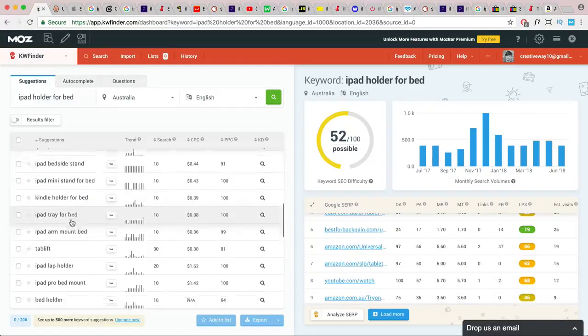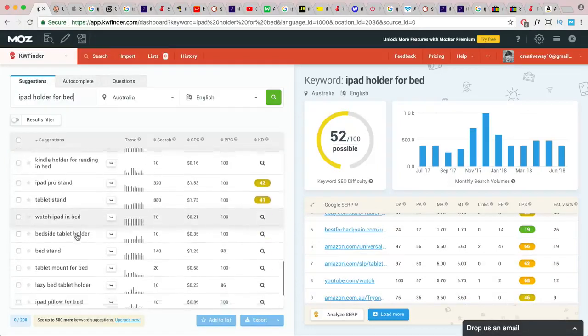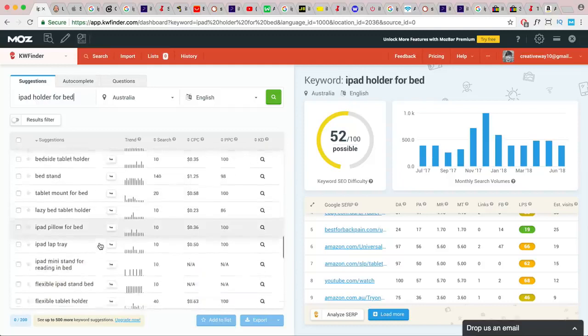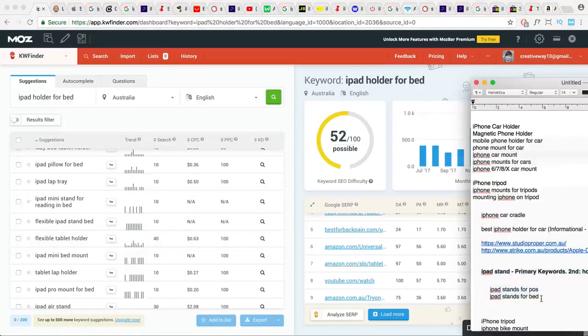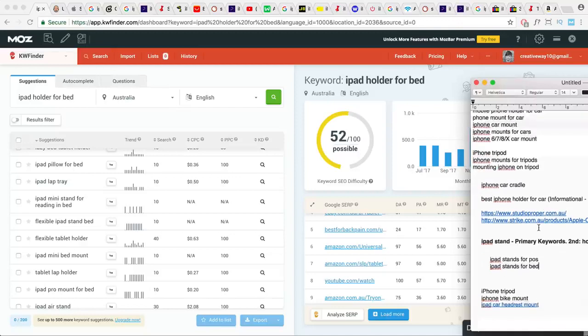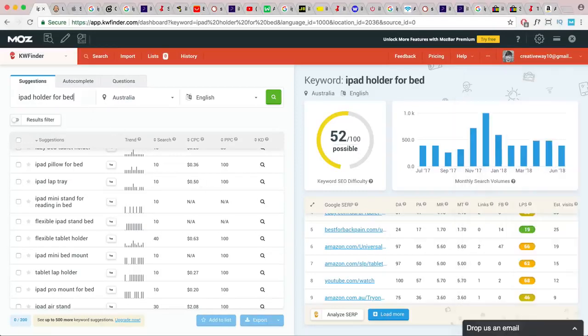Kindle holder for bed, watch iPad in bed, table mount for bed. All these are really important for long tail keyword searches. Okay, so you might want to jot down whatever is relevant to what product you're selling, because when you're writing a description, you can include that within there because it's going to start ranking for those keywords as well. Okay, so let's do iPad stands for point of sale.